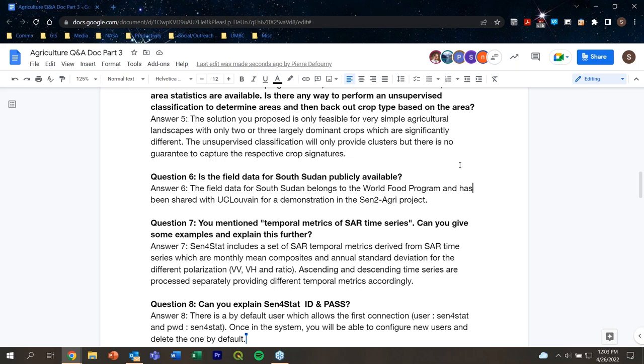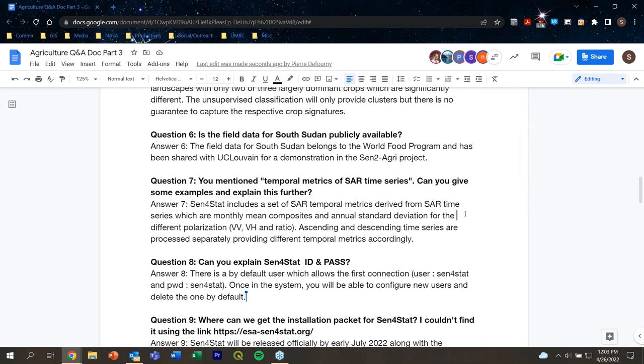Wonderful. Question 7. You mentioned temporal metrics of SAR time series. Can you give some examples and explain this further? Sure. The Sen4Stat includes a set of SAR temporal metrics, which are, as you understood, derived from the SAR time series. Those are typically the monthly mean composite or the annual standard deviation of the full SAR time series. This can be computed, and is computed, for the different polarizations and for the different modes, the ascending and the descending mode, therefore providing different temporal metrics for each of these.